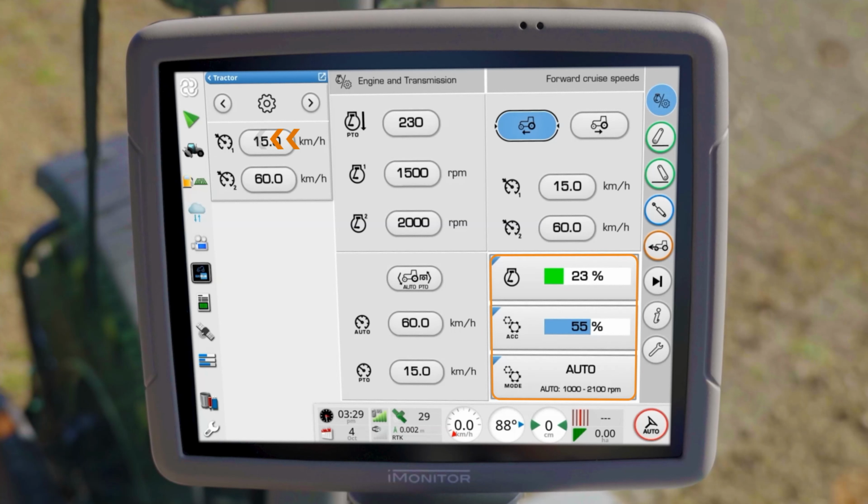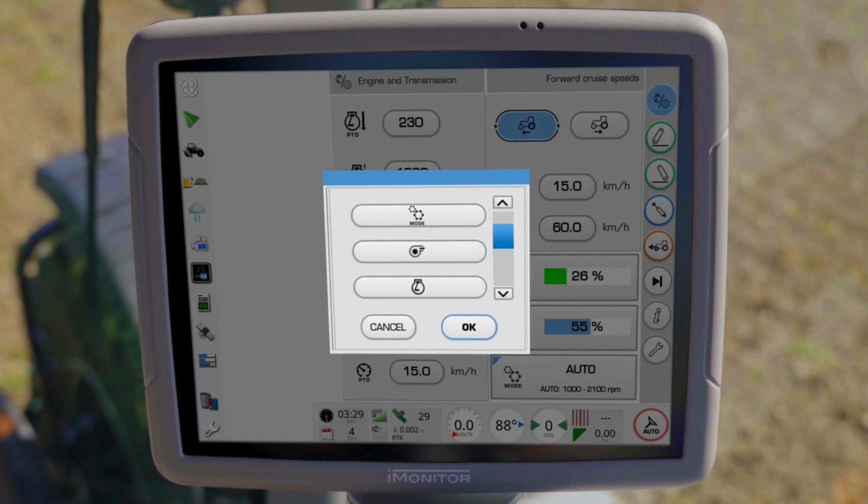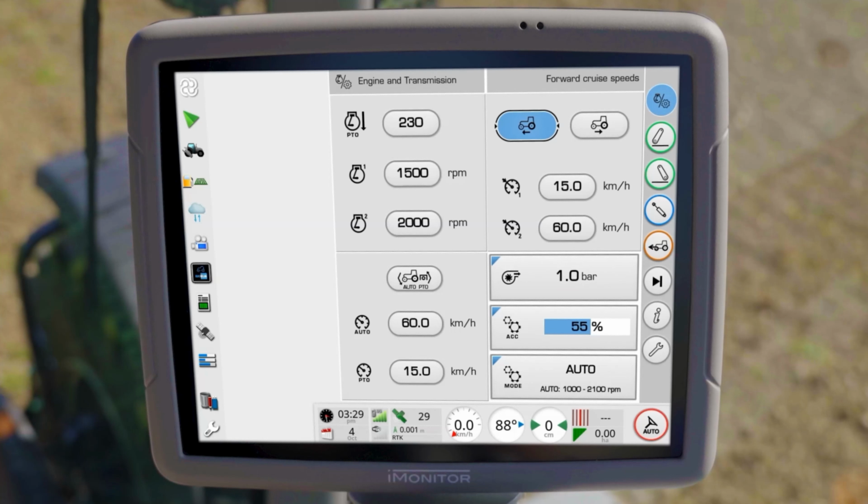The lower right corner of the screen is the customizable area where you can view three individual tractor status fields. To make changes, simply tap the appropriate field and select the desired information from the list.